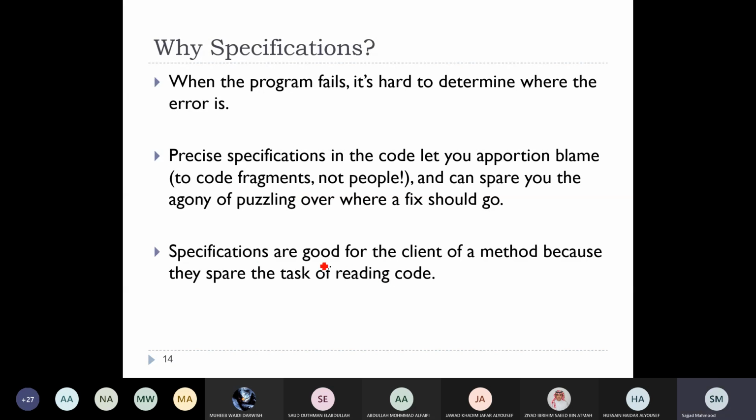Specifications again are good for the clients as well, because they basically spare them reading the code itself. From a client perspective, and by client I mean someone who's going to use your piece of code, your method, your class, if you have specifications, it's very nice for the clients, because they don't have to read your code. They don't have to go through the difficult process of understanding how should I use this method or not.